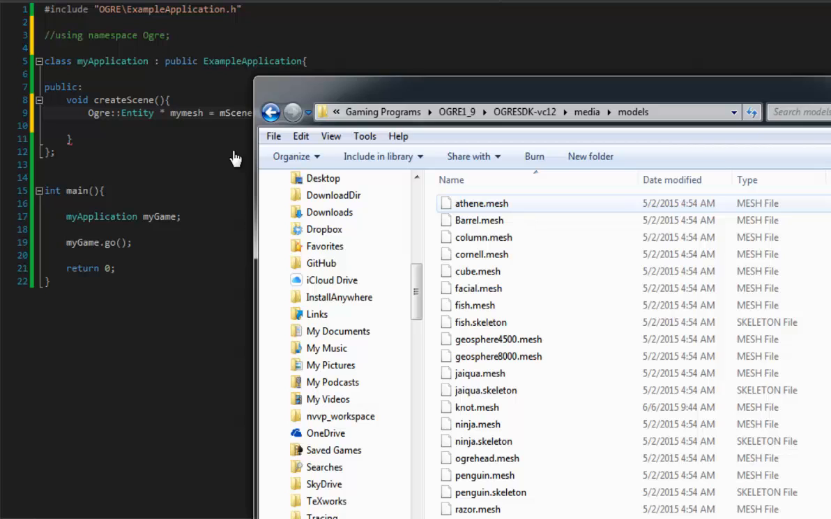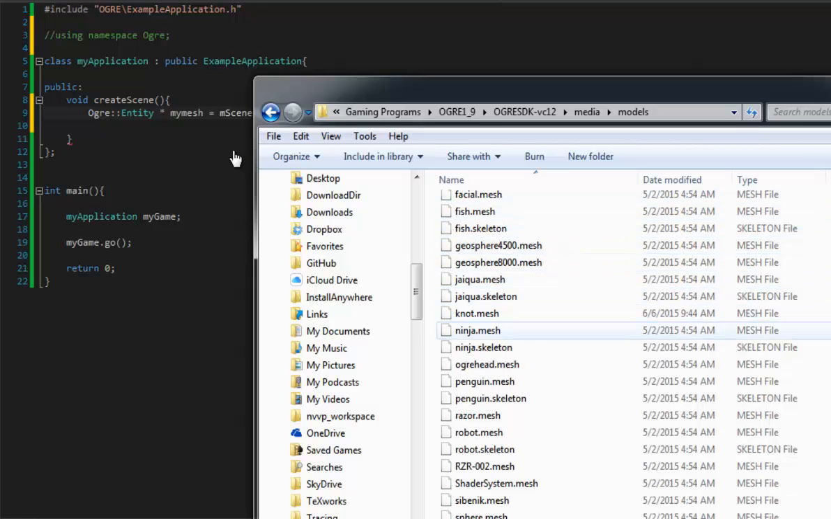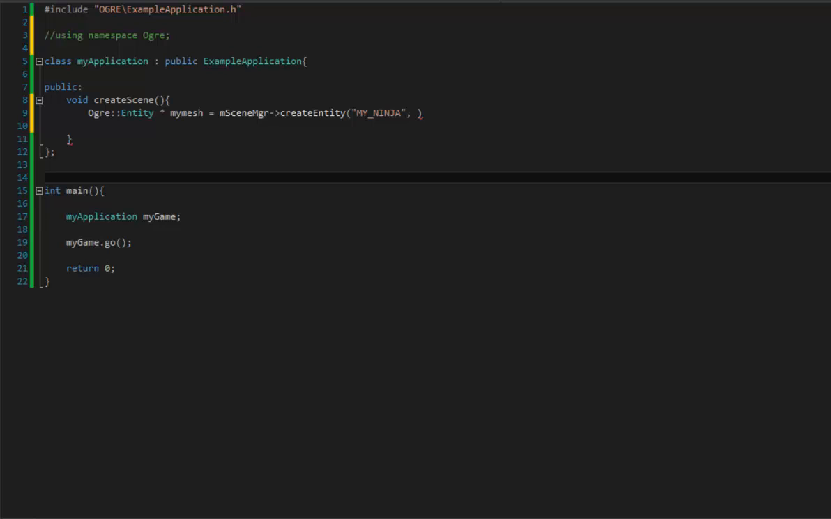When you go to models, you would see a bunch of 3D models that are basically .mesh objects. So I'm going to actually use ninja.mesh, which is this guy. This ninja may be a little bit too big for our scene, but that should not be a problem. We can scale it down a bit later. So now I have my entity created. Let's type in a comment: ninja entity created.